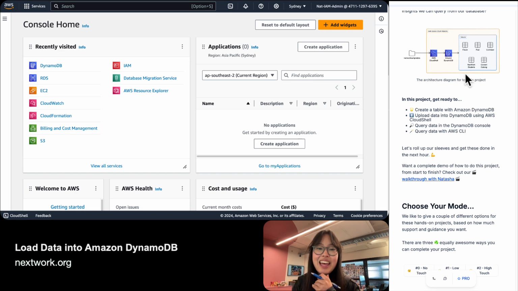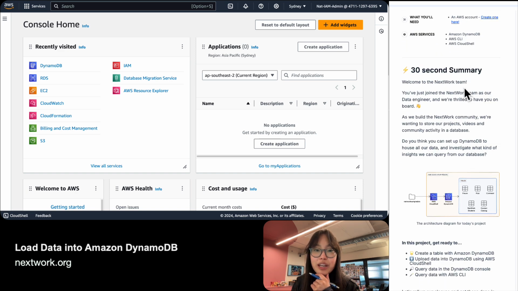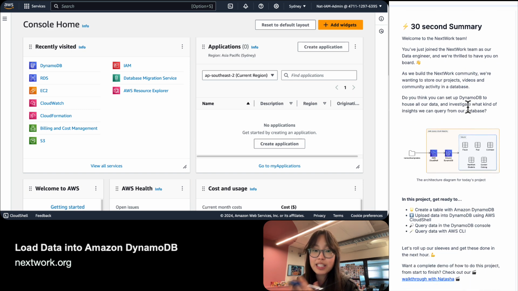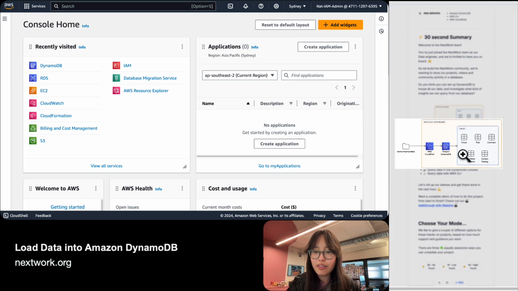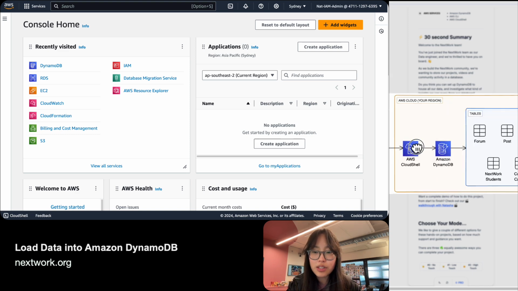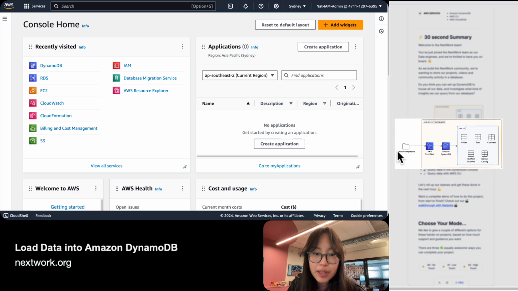And with every project, there's also this architecture diagram for you to really get a sense of what we are here to build today, right? In this project, we're here to look at some data, on the left-hand side. Boom, it goes into CloudShell, and there's an arrow from CloudShell to DynamoDB, and then an arrow from DynamoDB to all of these tables. Interesting. I wonder what's happening here.